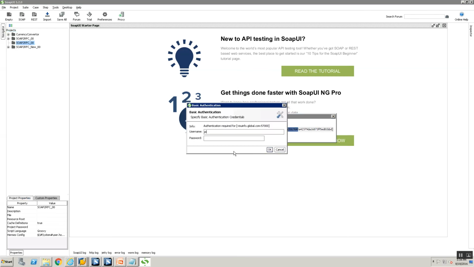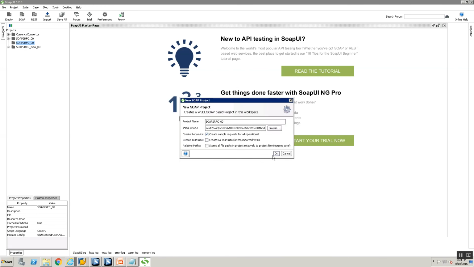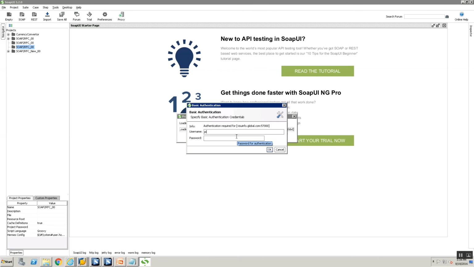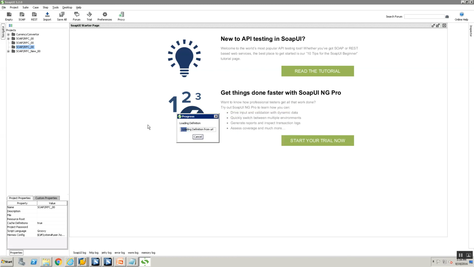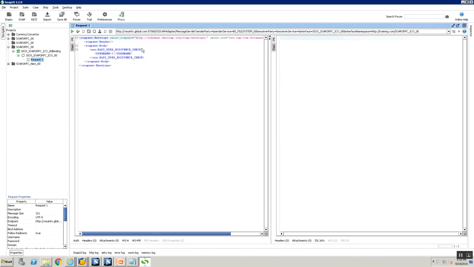It's going to ask me for my username. I give my username. Again, I've given the wrong password, so I'm going to say again one more time. Now it's perfectly loaded my user. I go into the request one, and now I see that I am ready.